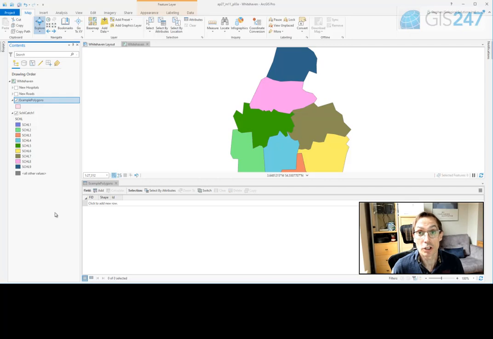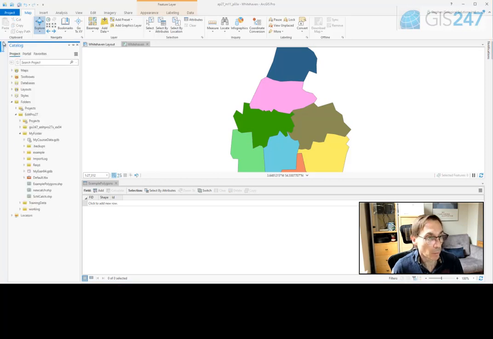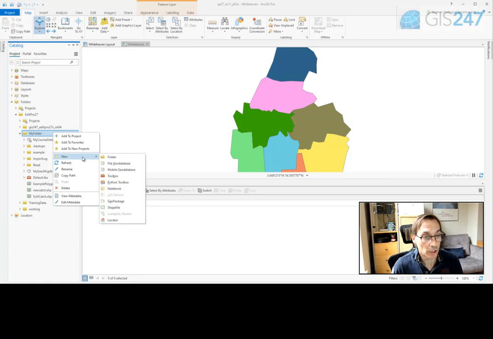So what are the alternatives? If you're not looking to store data in a shapefile, where else can you store it with ArcGIS Pro? Well, when we look in the catalog pane and we right click on a folder, our new option gives us a couple of geodatabase types that we can create. There's a file geodatabase and a mobile geodatabase.